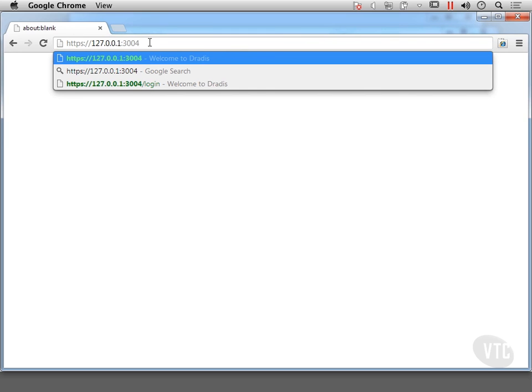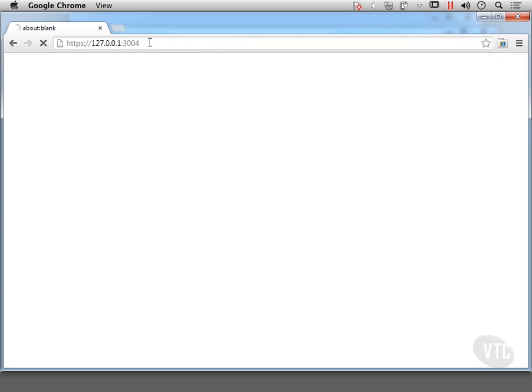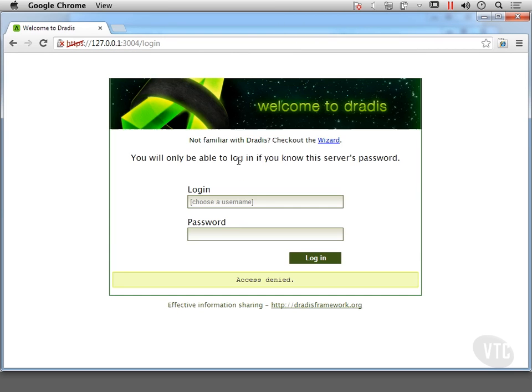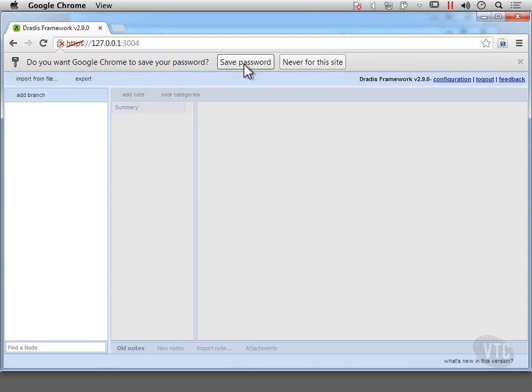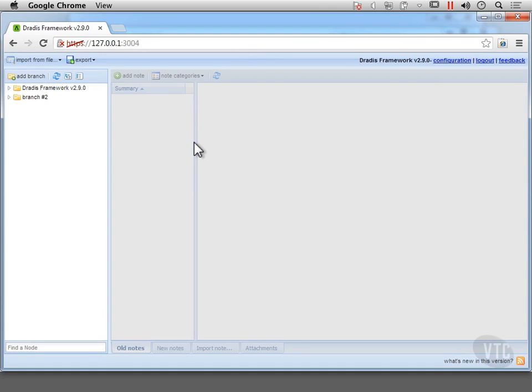127.0.0.1, and the port that they have chosen is port 3004. So we're going to connect to port 3004, and we're going to log in. Now, it's actually logged me in. I've created the login previously, and before that it would actually ask you to create a server password which is shared across all of the users.